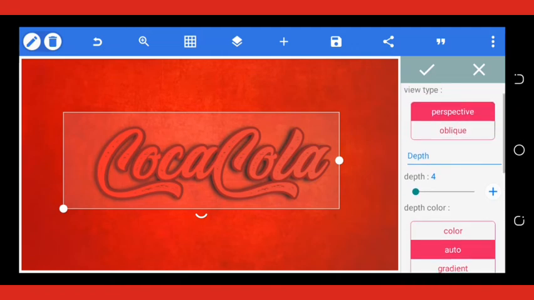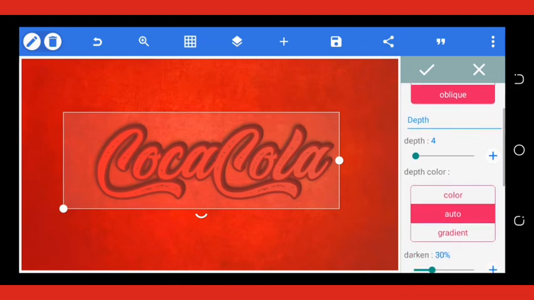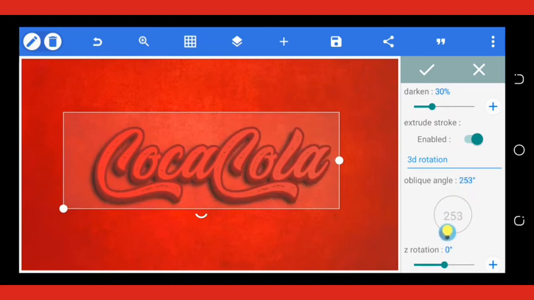And remember, we are going to use oblique, not perspective. So we'll change it to oblique, and we'll rotate it to about, let's say, 248. 248 is okay. Now you see how it looks right now. 248 is okay, and we'll go and change the color.